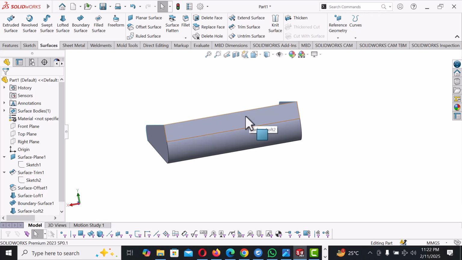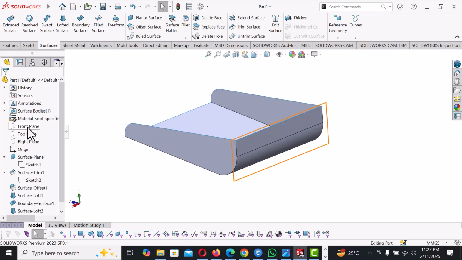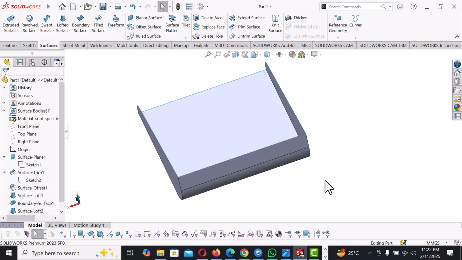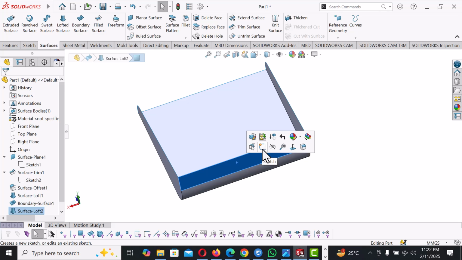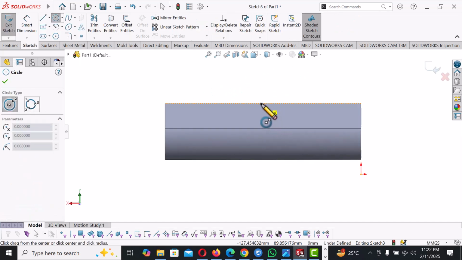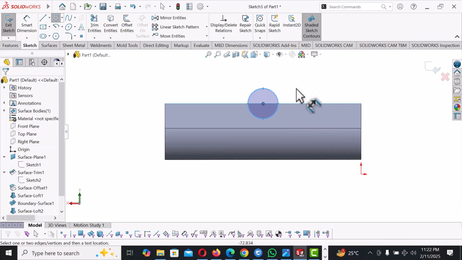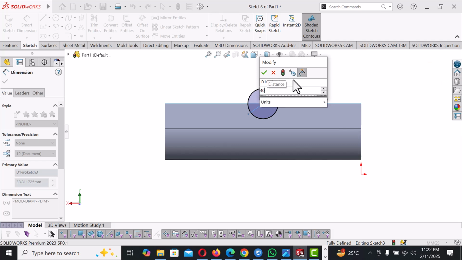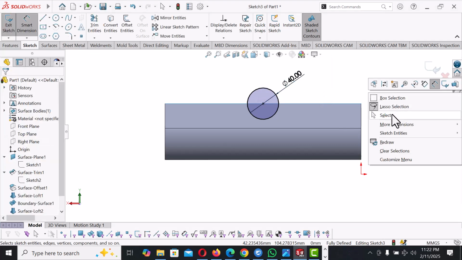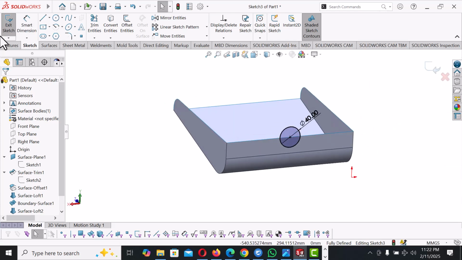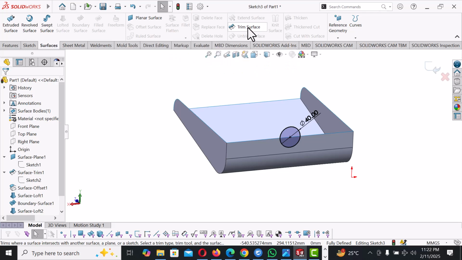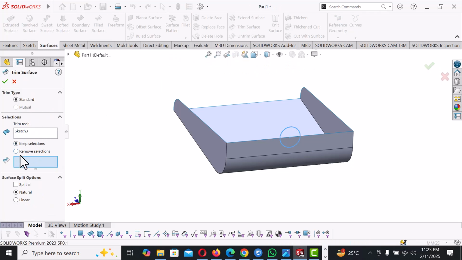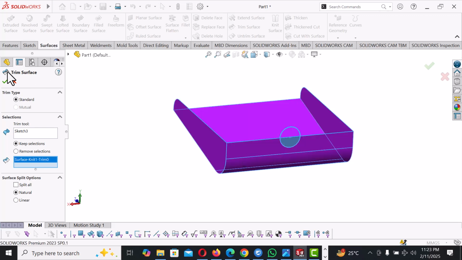Now go to here. This face and sketch. Now draw the circle here. Now give the dimension 200. Now here given dimension 40. Okay. Now here select going to surface trim. Just select here. Keep selection. Okay.